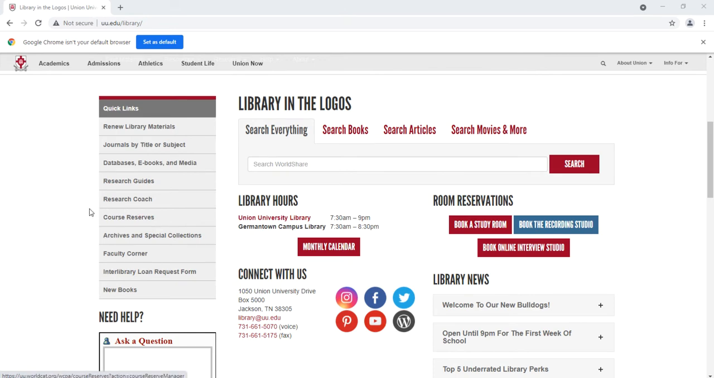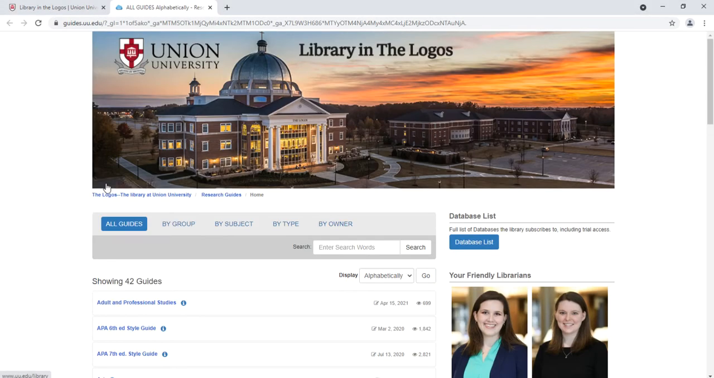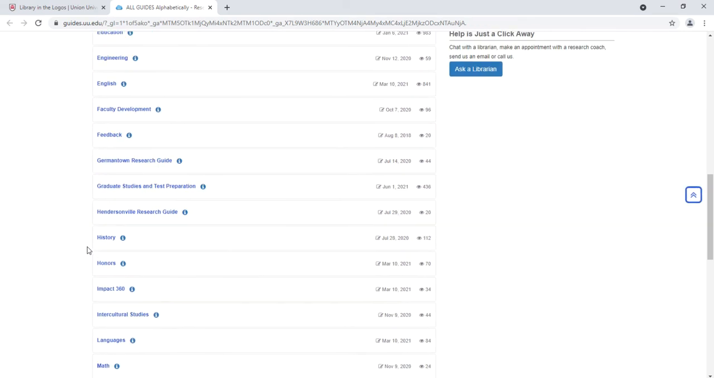Next, you'll want to focus on the quick link research guides. The research guides are pages that the librarians have created to help you as you begin your research. They're created specifically for your discipline. As they're listed alphabetically, scroll down until you find MCUTS.